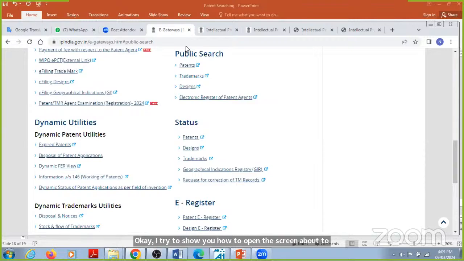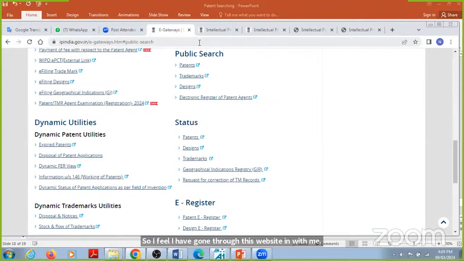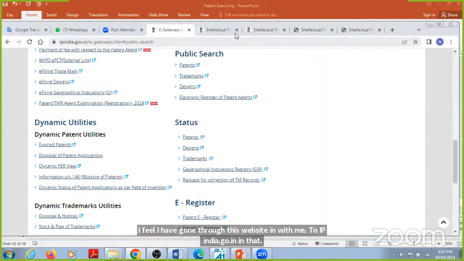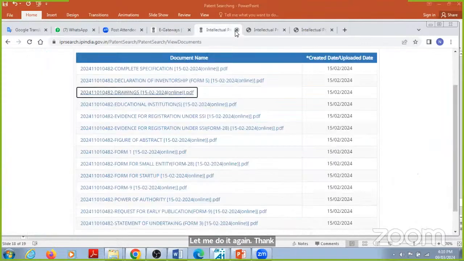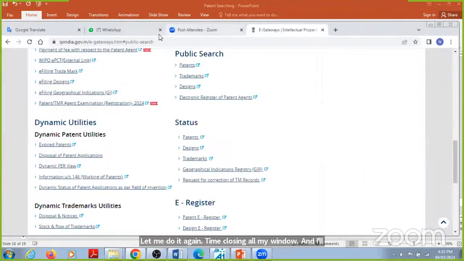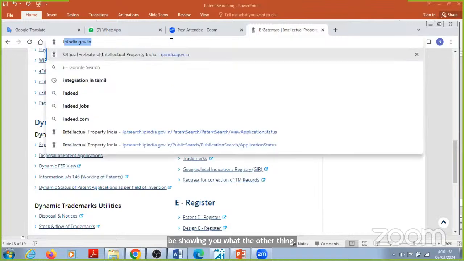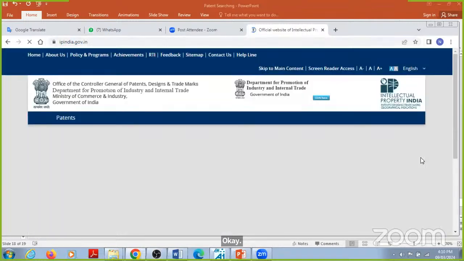So actually, I have gone through this website in between. So ipindia.gov.in. Let me do it again. No issue. I'm closing all my windows, and I will be showing you. So initially I have typed ipindia.gov.in. You can see the website of IP India.